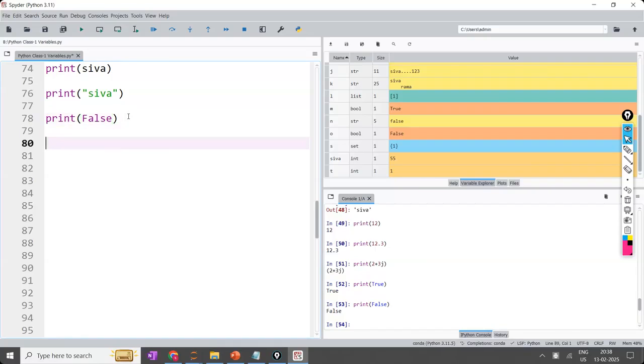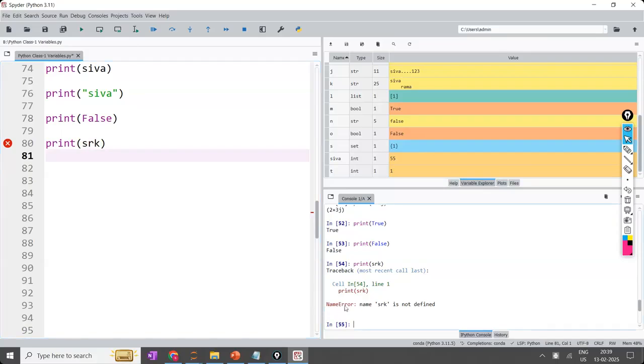Sir, for example, print SRK. Now for SRK, first priority it will treat it as a variable name. Whether this variable name is possible or not: yes, it is possible. Possible means it will assume it as a variable name. It will not assume it as a value. So it will identify the variable name SRK. Is there any variable with the name SRK? No. Since no variable named SRK exists, it is going to throw the error called NameError. That means no object is available with that name.